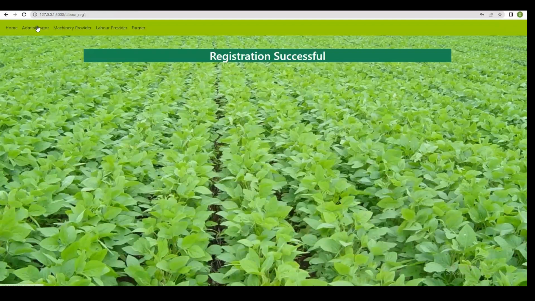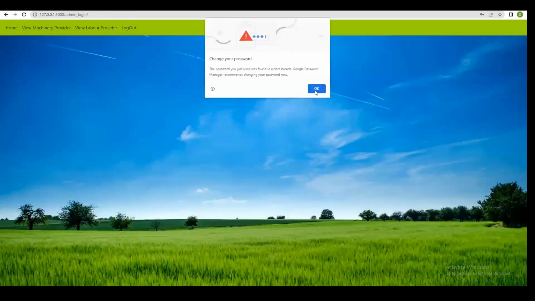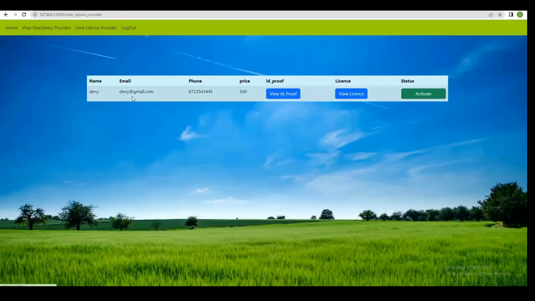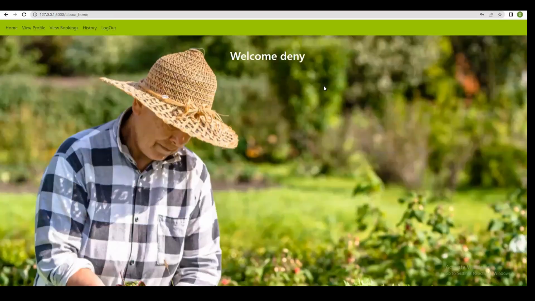Registration successful. After labor provider registration, the admin can log in to the website and make them active. So view labor provider. After verification of the ID proof and license, the admin can make them active, and after activating, the labor provider will log in to the website with the registered email address and password.